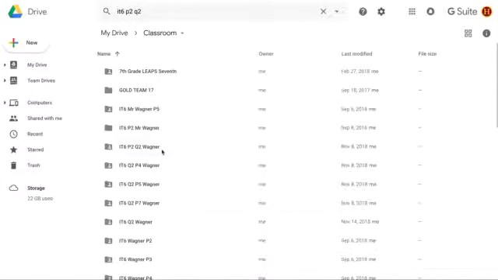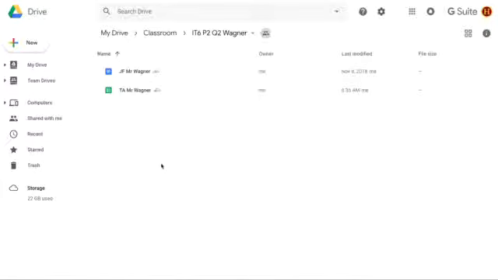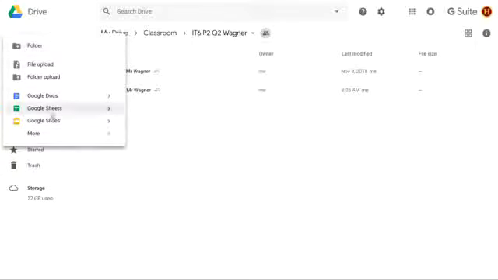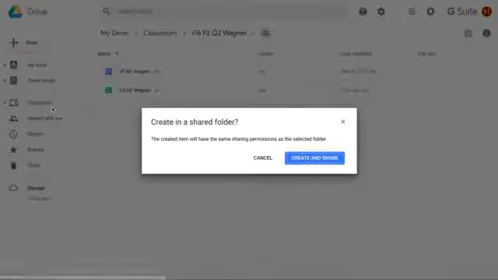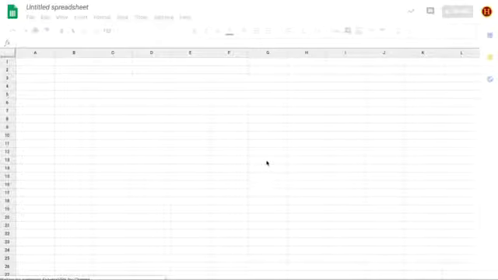All right, so I'm just going to do it here. In your folder, if you were here when we created it, you'll see your file, TA, your first name, last name. If you're not, you'll click New, Google Sheets. It will ask you to create in a shared folder. Now, you're only doing this if you were not here when we did it. If you already have the file, don't create another file. I'm going to click Create and Share.